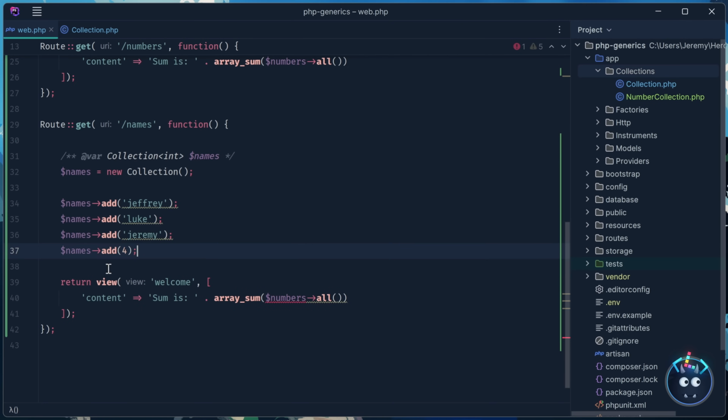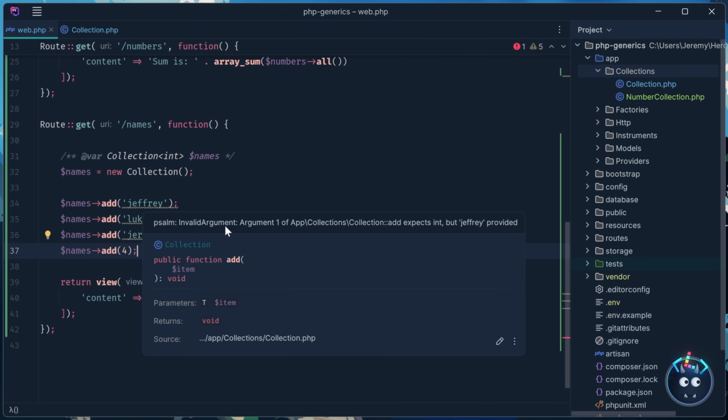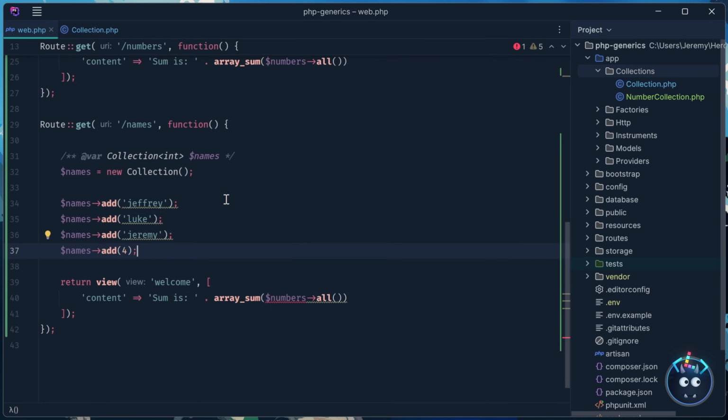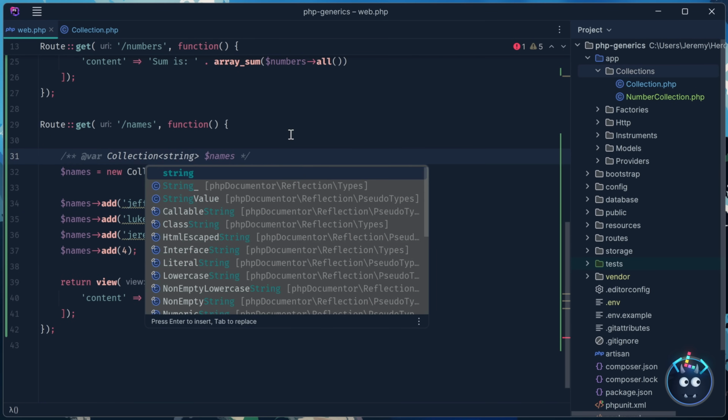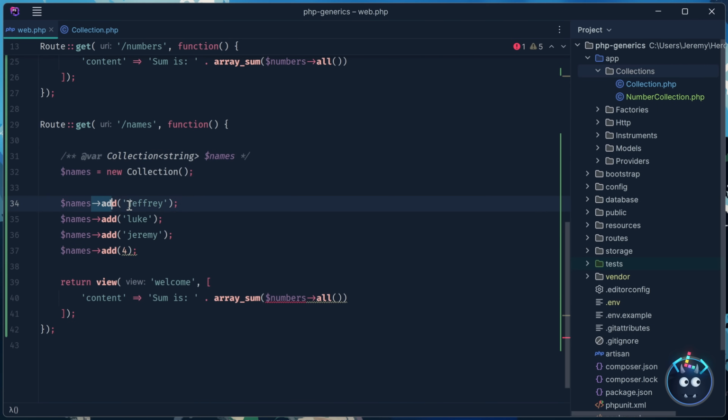But notice how our tooling does not like this. If we hover over, we see that invalid argument message again, and that's because we didn't change our annotation. This is not a collection of int, this is a collection of string. So now our strings are okay, but whenever we attempt to add the number 4, well, that's an issue because that is not a string. So that's perfect. That's what we want.